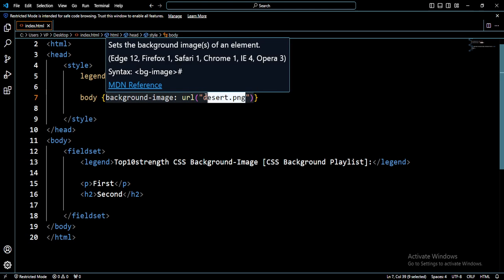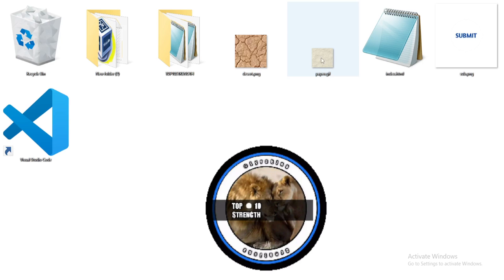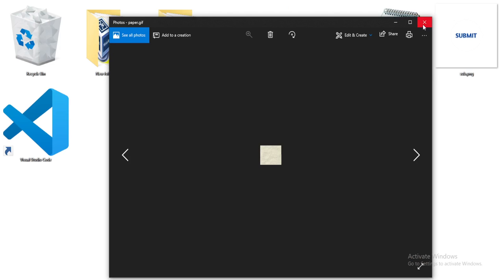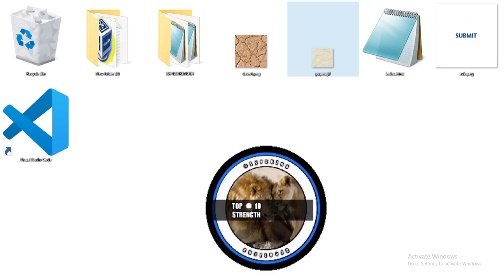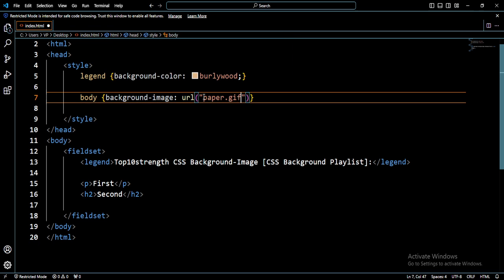We have another image which we named paper. I think we gave it paper dot, let me copy the name so that I won't make a mistake. Let's come back to our document. We have this, let's copy the name. This is the image we are trying to use. I've already copied the name, so I'll paste it right here.